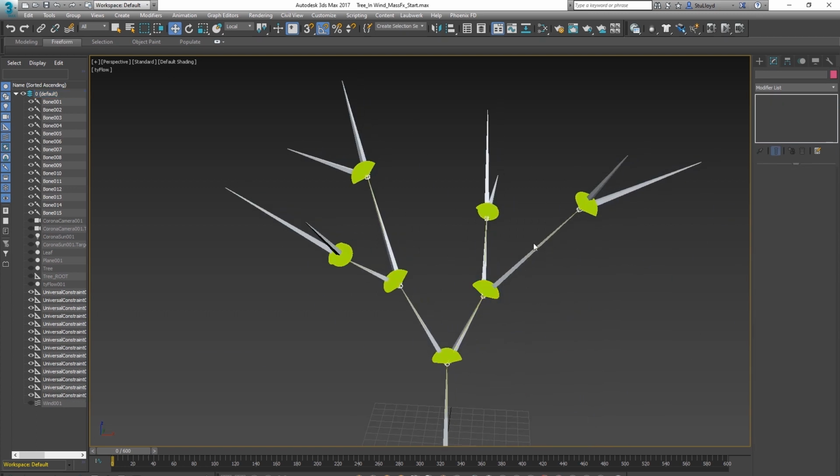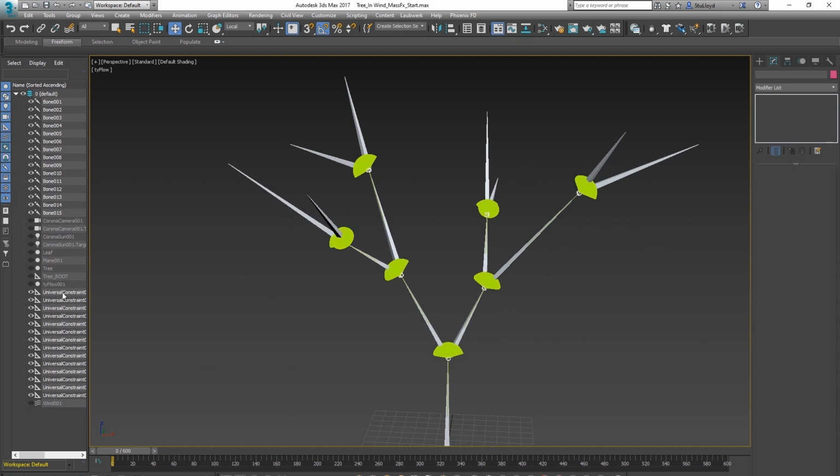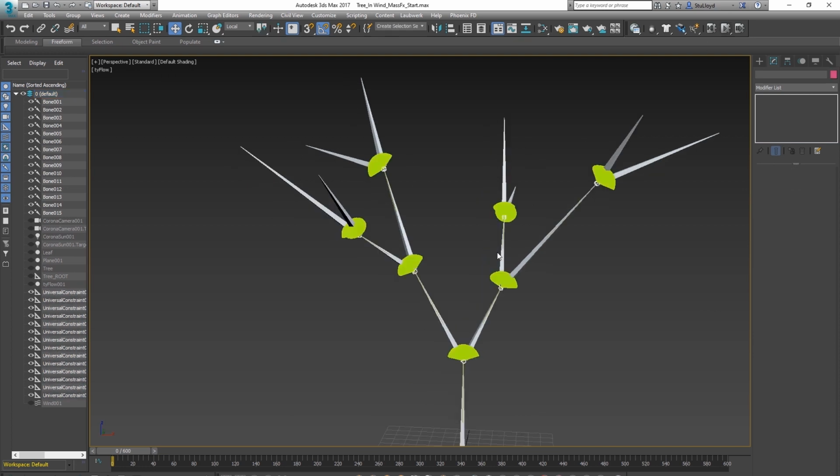Okay, so now I've gone through it, I've finished off adding those joints. And now one thing you want to do just quickly is make sure you select all the joints and go into your selection set and make another set called joints. So now all the joints are set up.